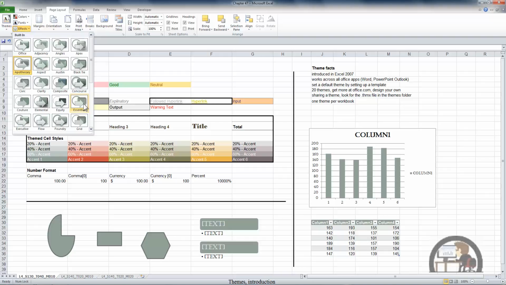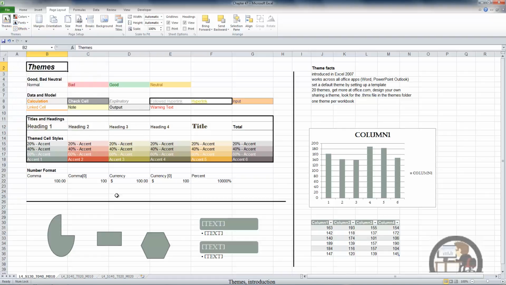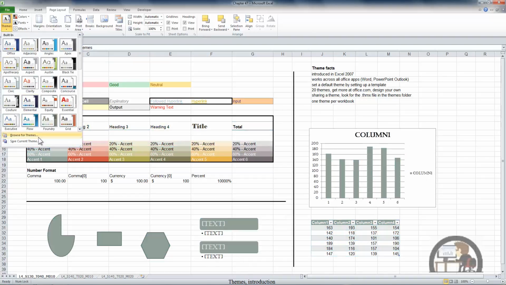For effects, these are the only options that you have. You can't set up a custom effect. It does scroll down, and there are quite a few, though. So I'm going to select that one. And now that I've established some components of what will become my custom theme, I can go to the Theme drop-down, and I can save the current theme.